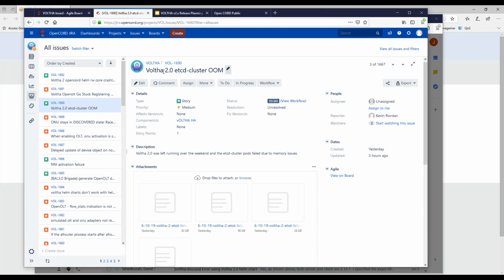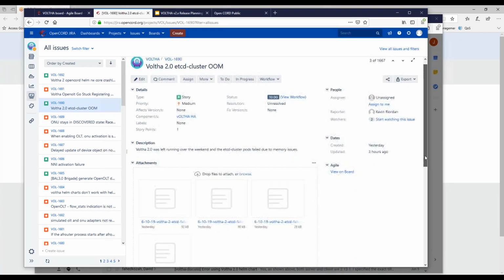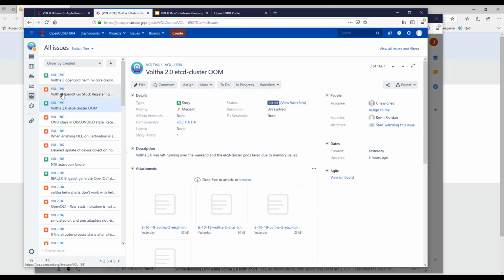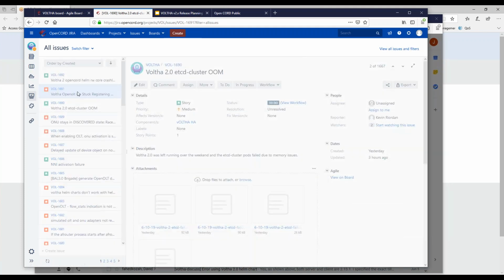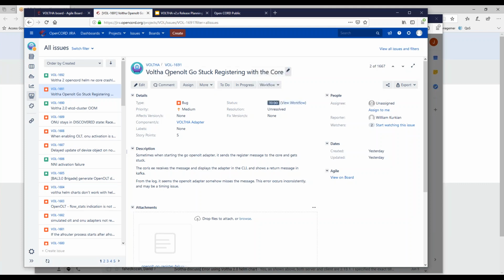First one, VOL 1690, VOLTHA 2.0 etcd cluster out of memory. We do have some info attached for that. I'm not sure, do we have Kevin on the bridge? I don't think I see Kevin. Do we have any questions that need to go back to Kevin on this item? Okay, then let's go ahead and look at Vol 1691.